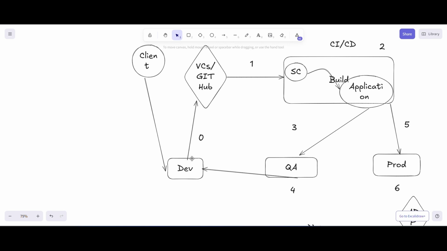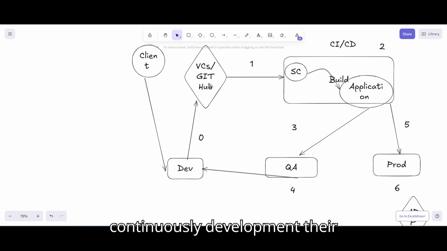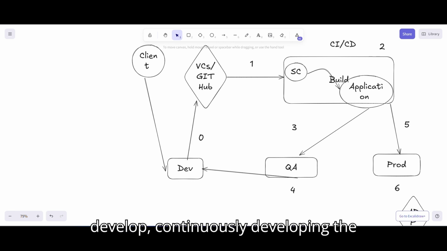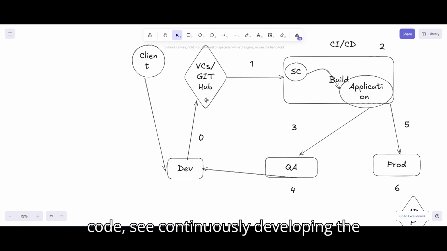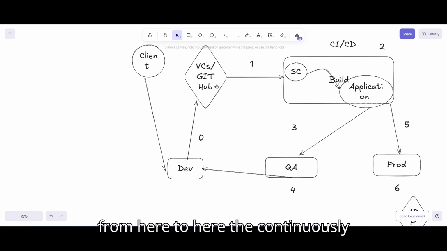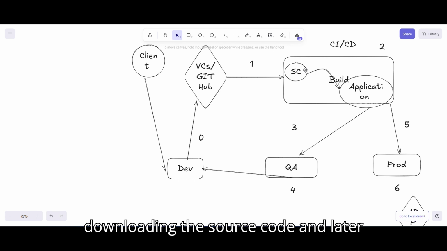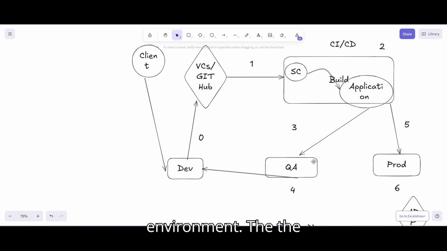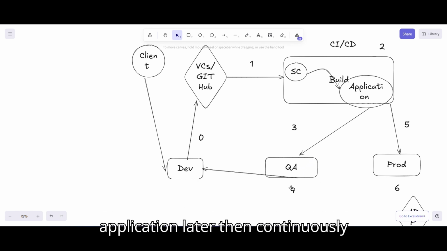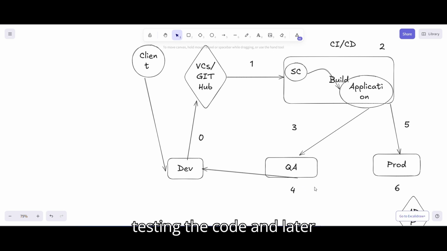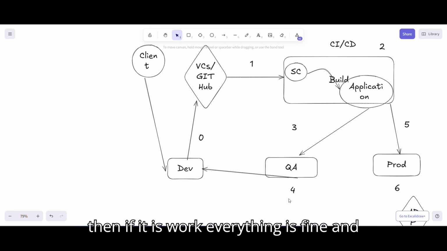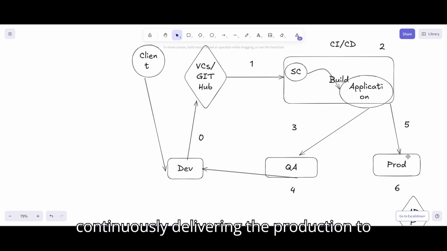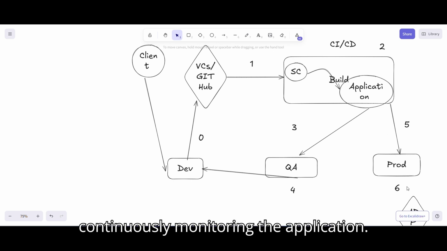So the developer is continuously developing the code, and from here to here, continuously downloading the source code, and later continuously building the code, then continuously deploying to the QA environment, then continuously testing the code, and later, if everything is fine, continuously delivering to the production environment, then continuously monitoring the application.